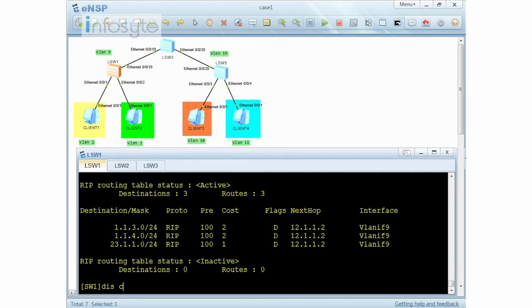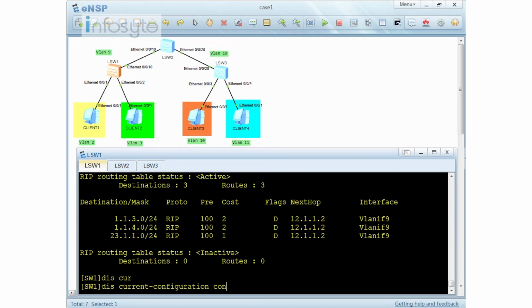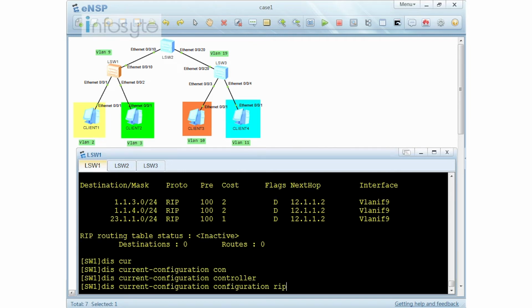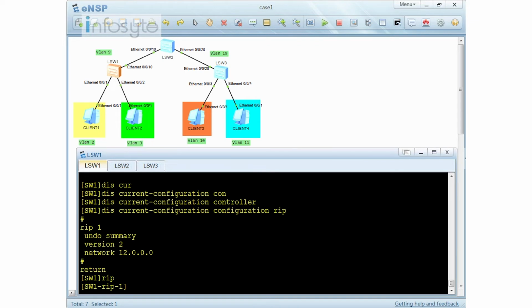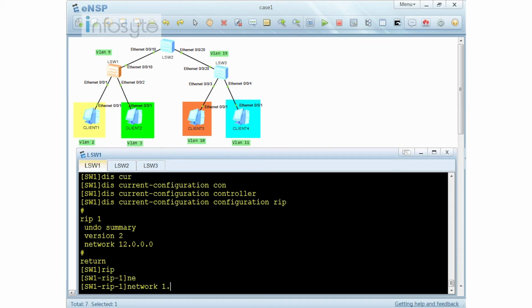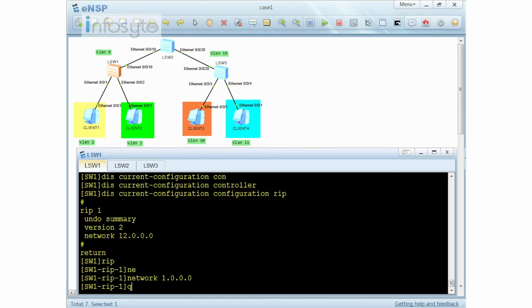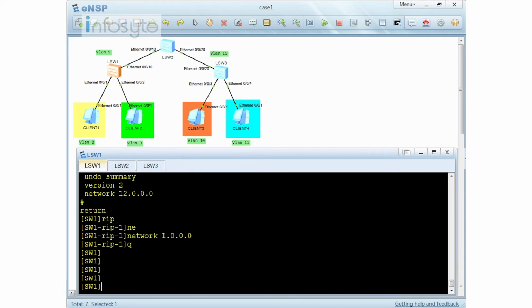Okay, so display current configuration RIP. So here we have our network number 12. Okay, so I missed out number 1 here. Remember that we have VLAN 2 and VLAN 3 here. So let me add back the network. We have network number 1 that we need to advertise as well. Okay, so that will complete the configuration, and now we are going to do a testing between the client.